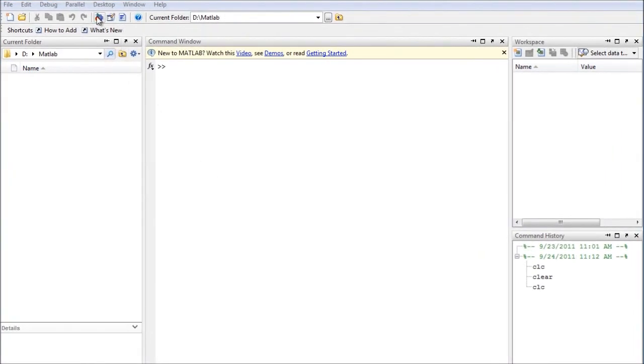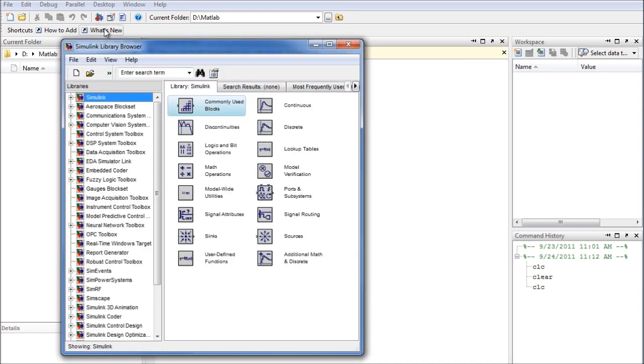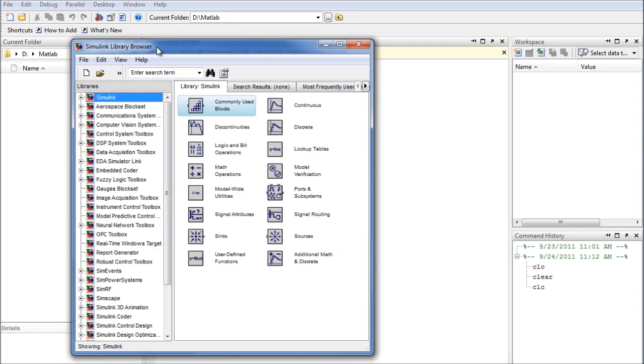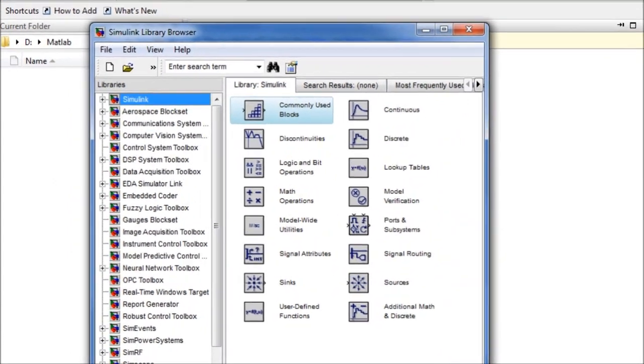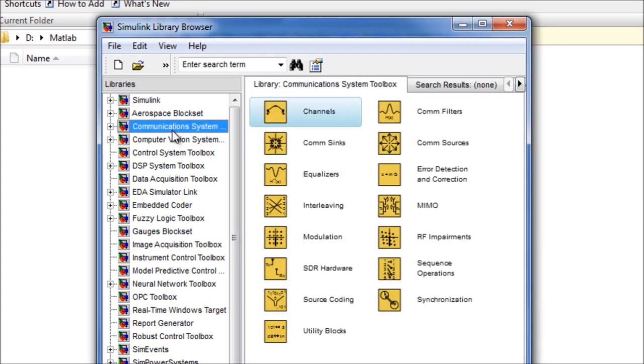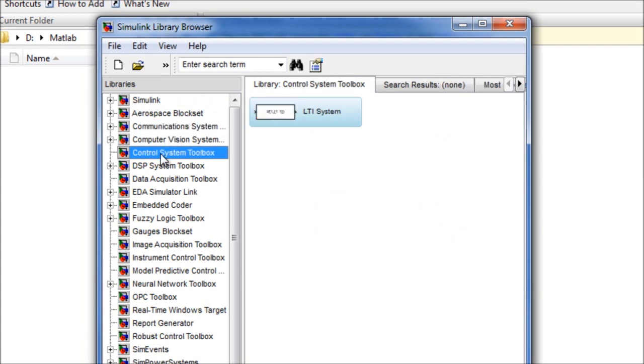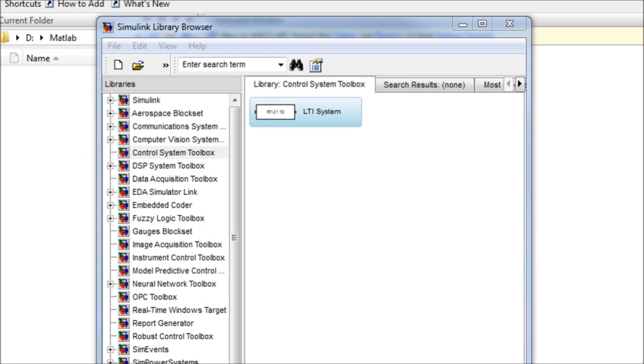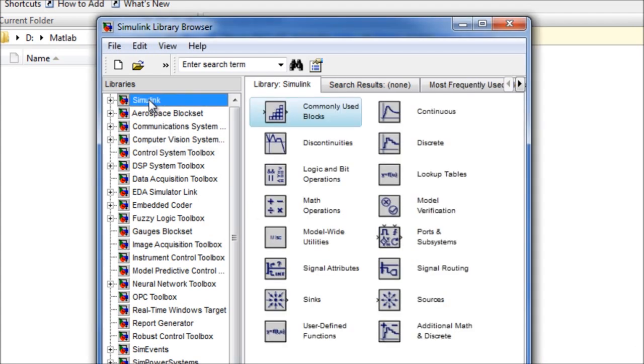So we come here to this icon, Simulink, select it, and we get the Simulink library browser. The Simulink browser contains many libraries in different areas of science and engineering. For example, for electrical engineering applications, the communication systems library would be very useful. We also have the control systems library and so on. For most general purpose applications, the Simulink library would be used.